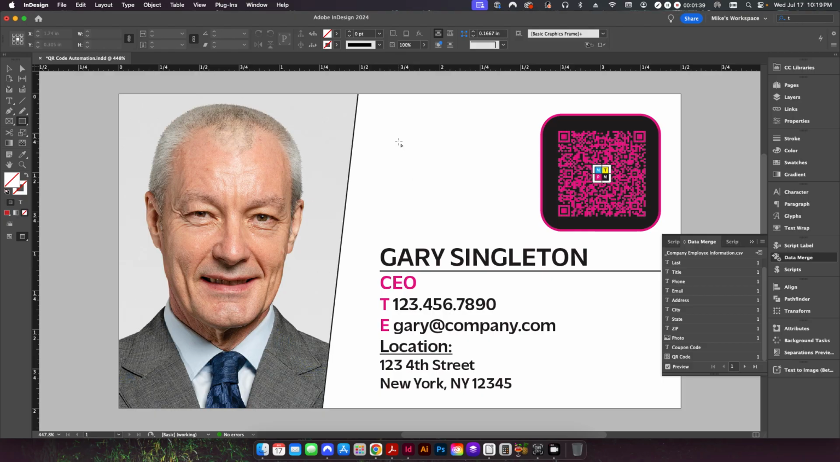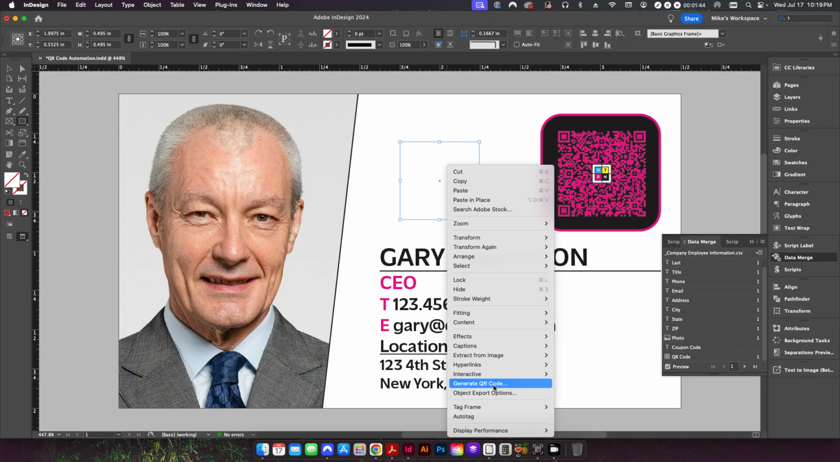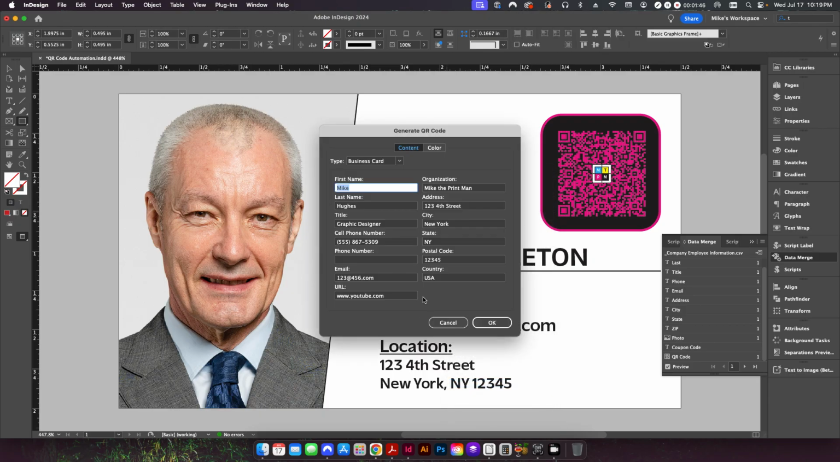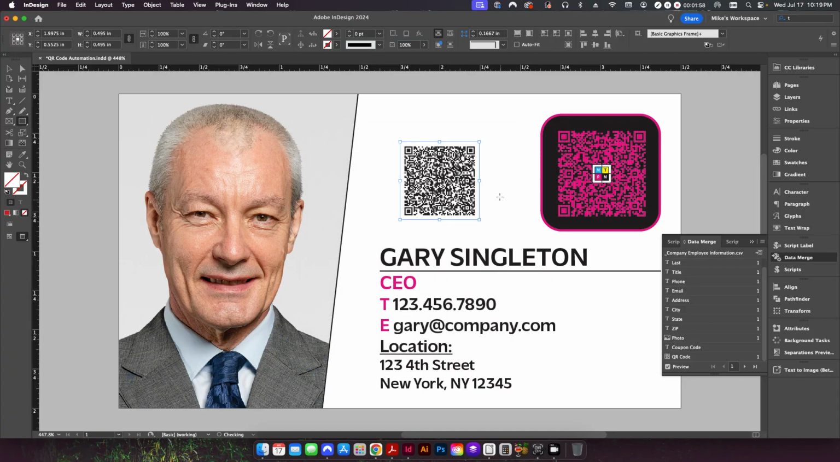So I'll show you the data source in just a second, but to create a QR code from within InDesign, it's relatively simple. Essentially, you draw out your box, you right click, you come down here to generate QR code, you select what type of content you want. In this case, we're going to use the business card or the vCard. Fill in this information. You can select a different color if you want. Let's just leave it as black, and I click OK.